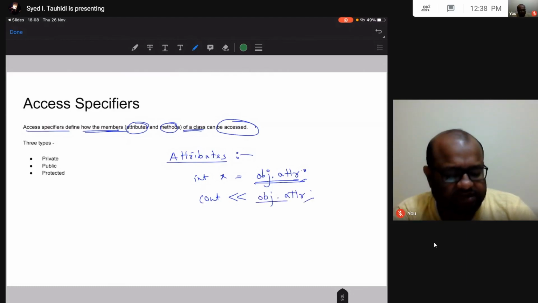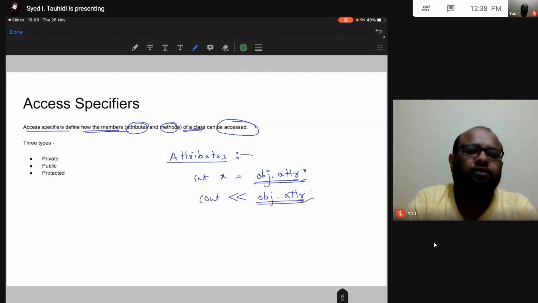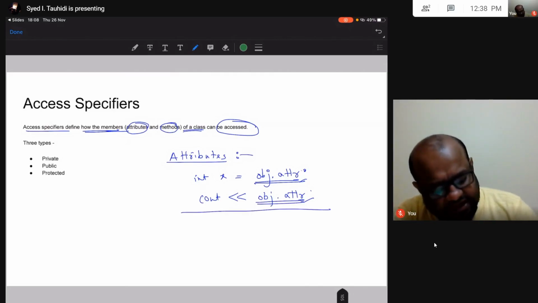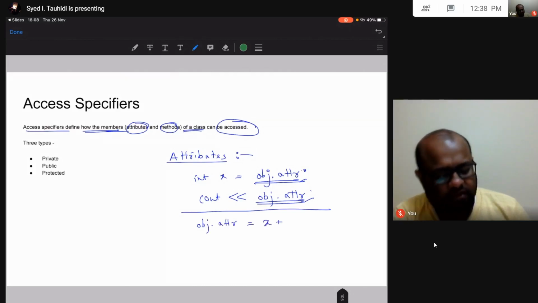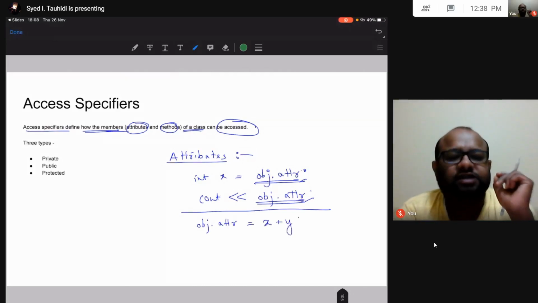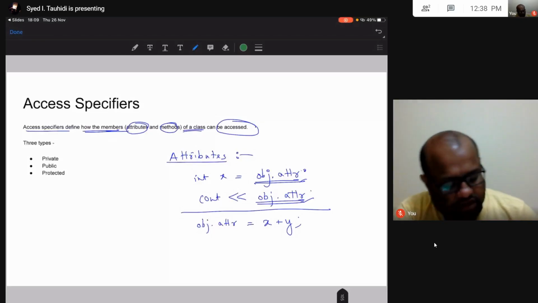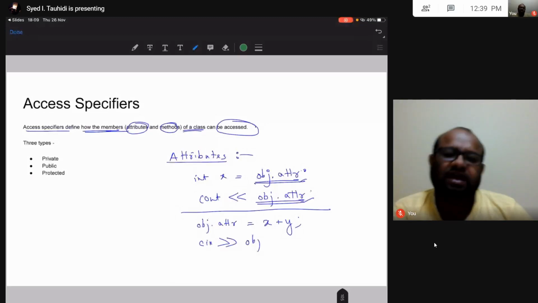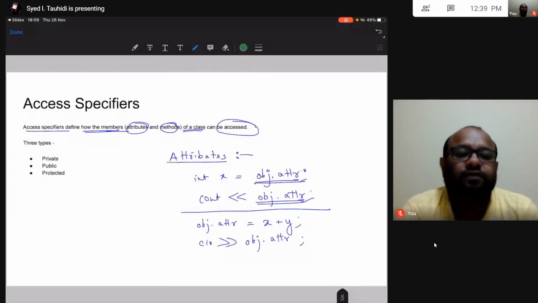Okay, here I am once again reading the value of the attribute. On the other hand, I can do something like obj dot attribute equal to say x plus y. Now I am writing, I am setting the value of the attribute. In the same way I can do cin and save that into obj dot attribute. Here also I am updating, I am writing the value of the attribute.